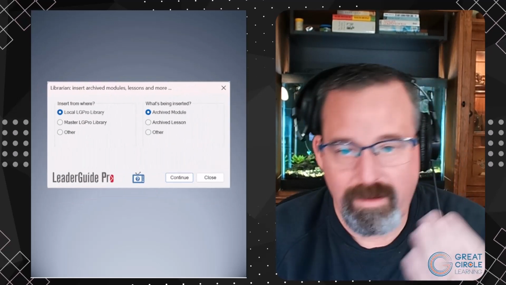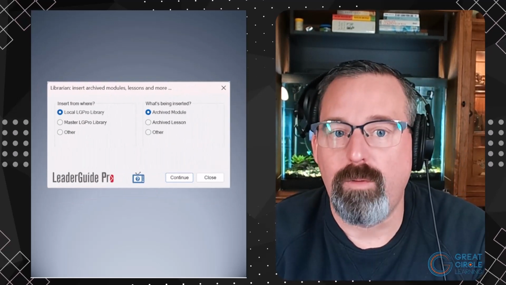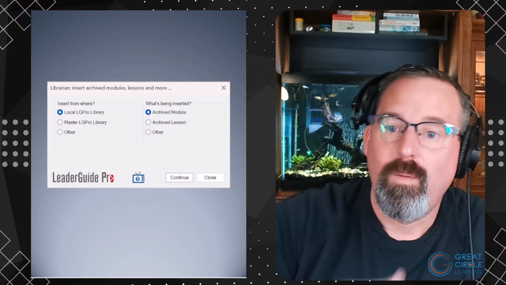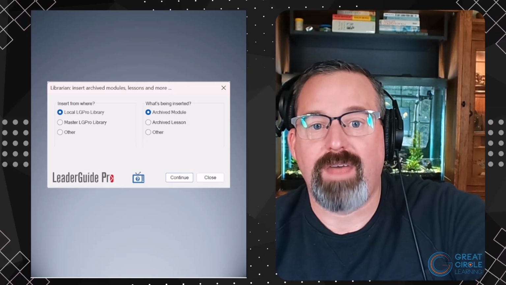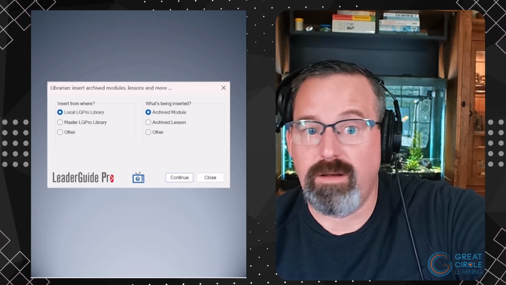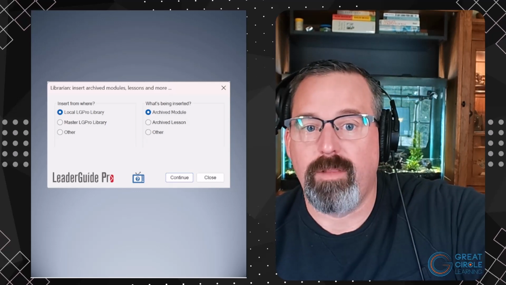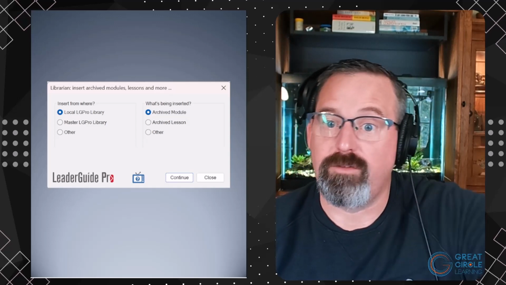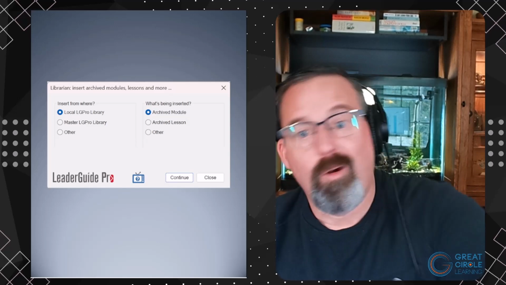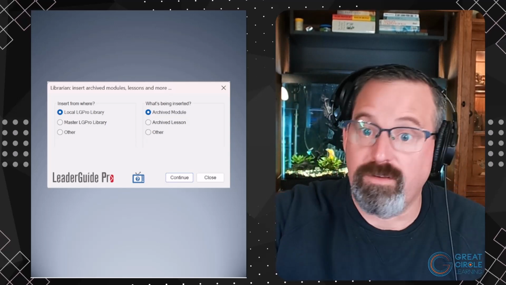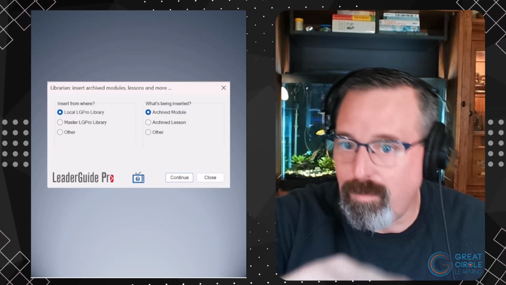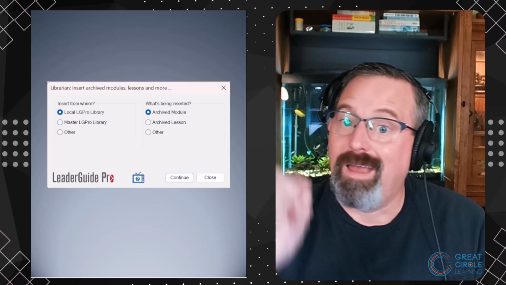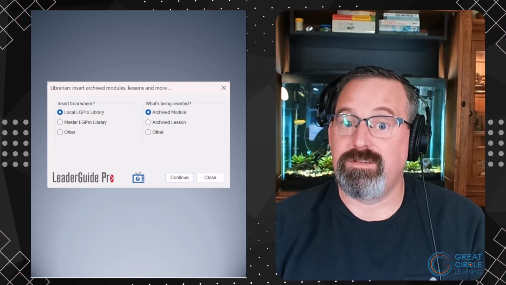Just to give you a look of what this would be like, in this case, when we go to insert using this function, we get a dialog box that's asking us where's that piece located? Is it in our library locals? Is it in our master library? Those are the two folders that are installed when you first put in LeaderGuide Pro. Or choose other, if it's located somewhere else. And then what's coming in, a module, a lesson, and so on. So you're able to pick and choose, and it just makes that process that much more simple.